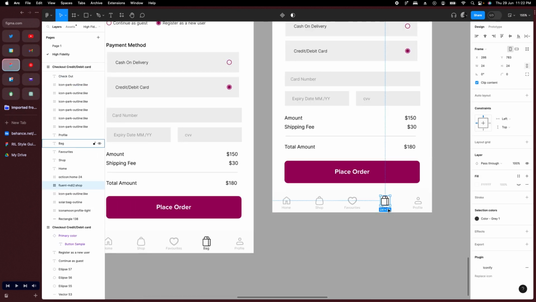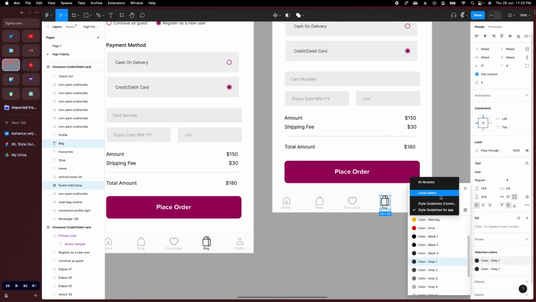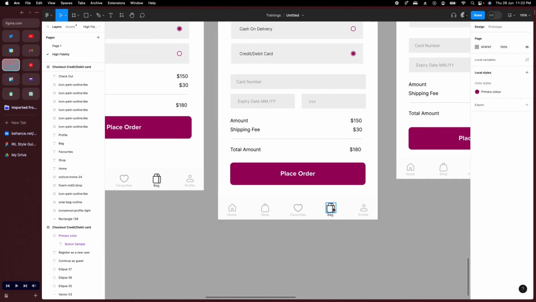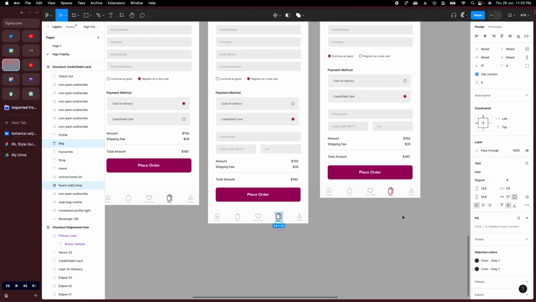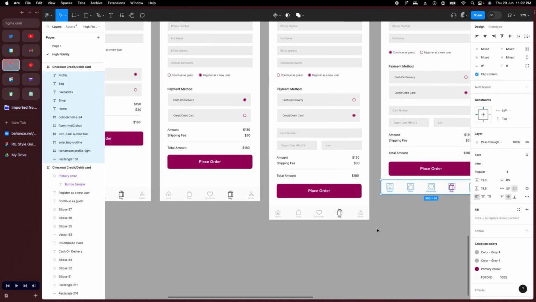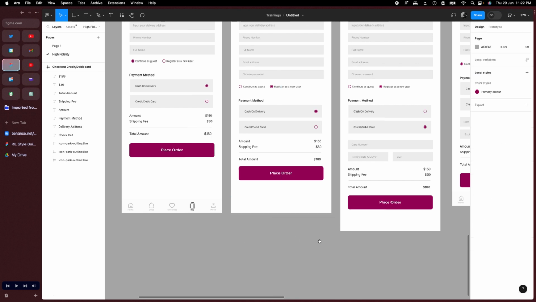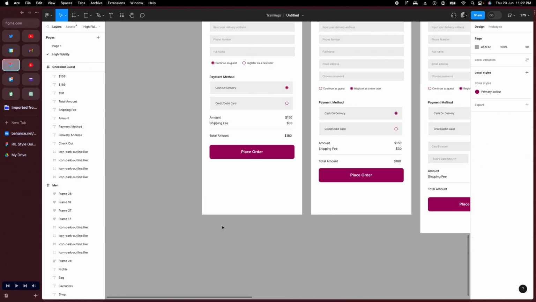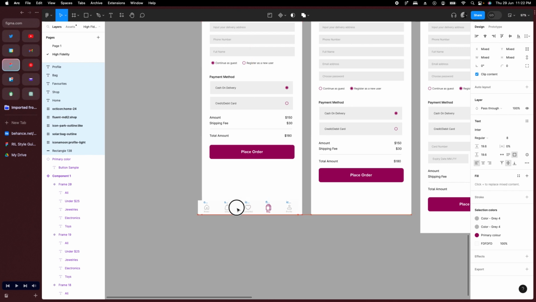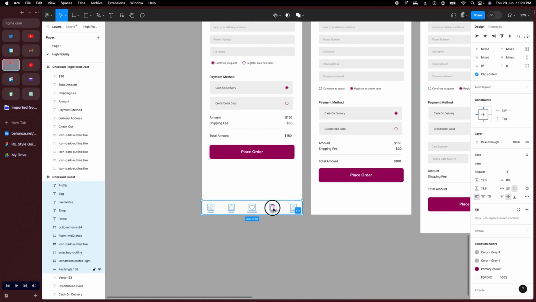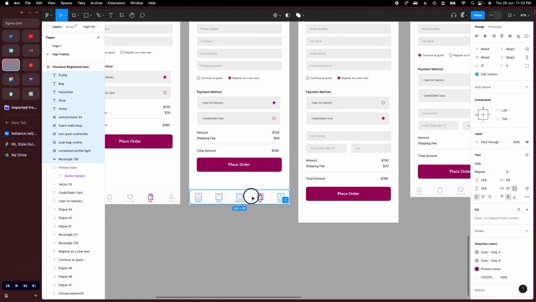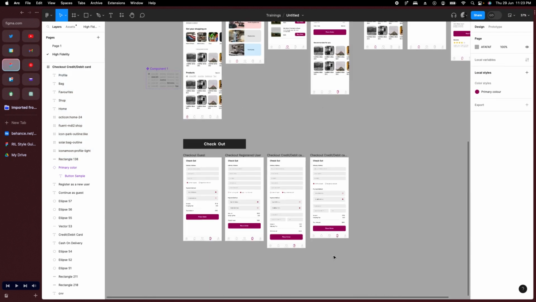So remember, we have to change this back to our primary color. And then same thing here. Well, since they are all the same, I think I'll just copy this one, delete this one, delete this one, delete this, and then paste it. Okay, copy it here, copy it here, and there we have it.